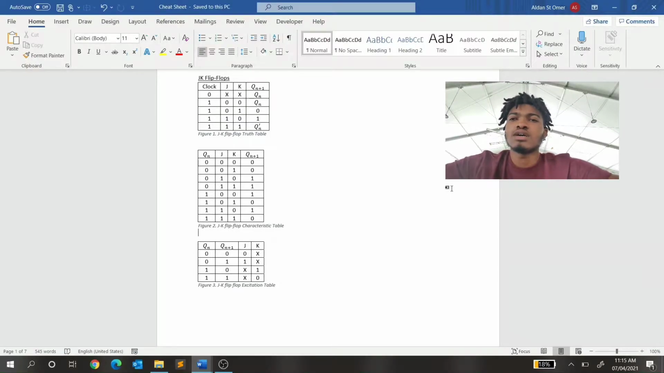Good morning. I am going to explain how we create our excitation tables. So, why are the excitation tables important? Well, we need our excitation tables to be able to create the present state, next state transition table. Without it, we're unable to do that. And to create the excitation tables, we have to derive this from the characteristic table. And that table is derived from the truth table.